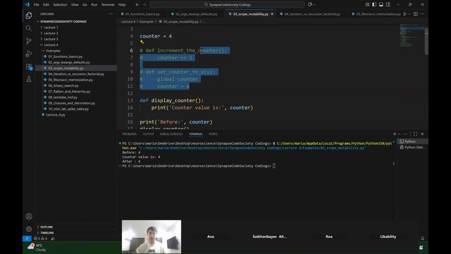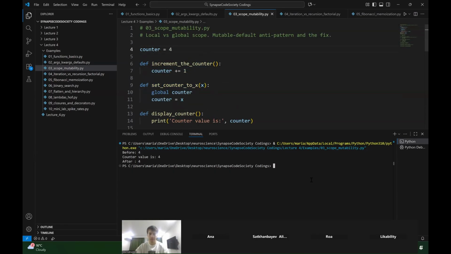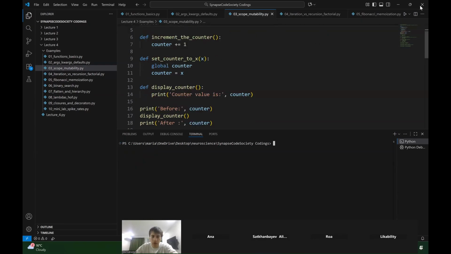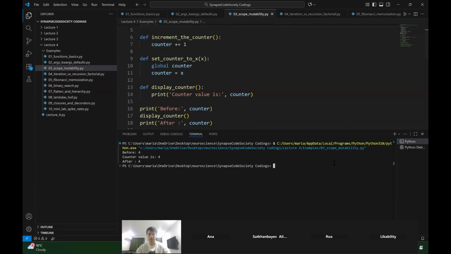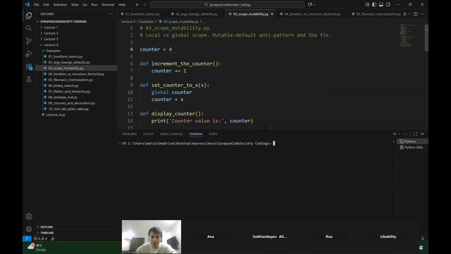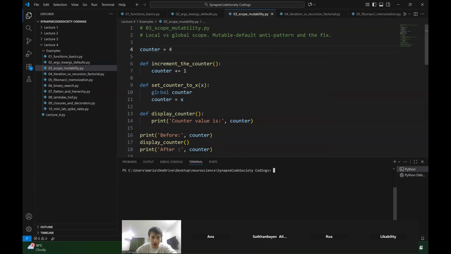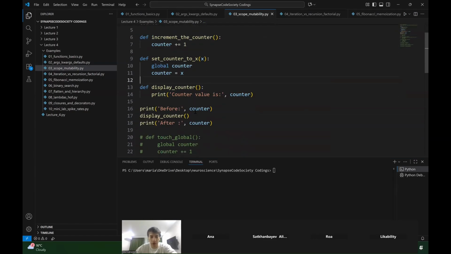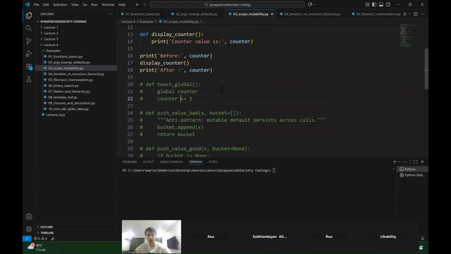Let me just uncomment these ones as well. It's fine. This shouldn't crash. No, it doesn't. So this is what global allows us. Now let's see what other tools we can see. So this is again touch global, which just means that in order to increase the counter by 1, we first have to get global access to it.